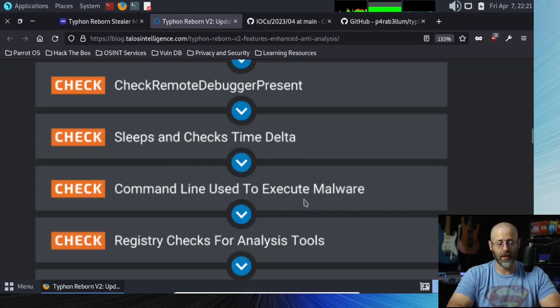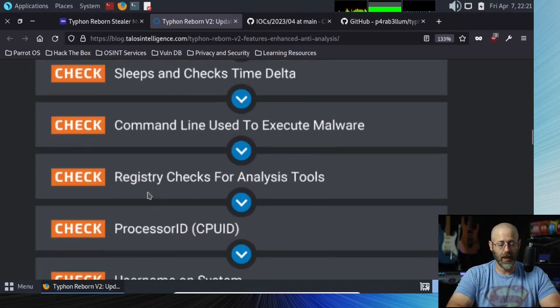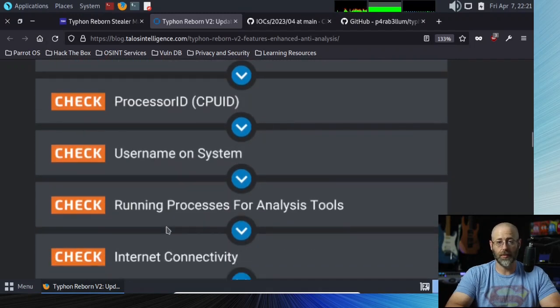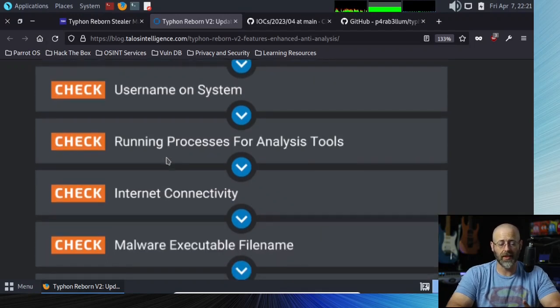Command line used to execute the malware. Registry checks for analysis tools, processor ID or the CPU ID. Is this, because if you're in a virtual machine, you get a specific CPU ID. What usernames are on the system, it's looking for specific usernames. I've yet to figure that out. I mean, I guess some of them are like well-known usernames for analysis systems. Some of them make sense, but some of them don't, to me.